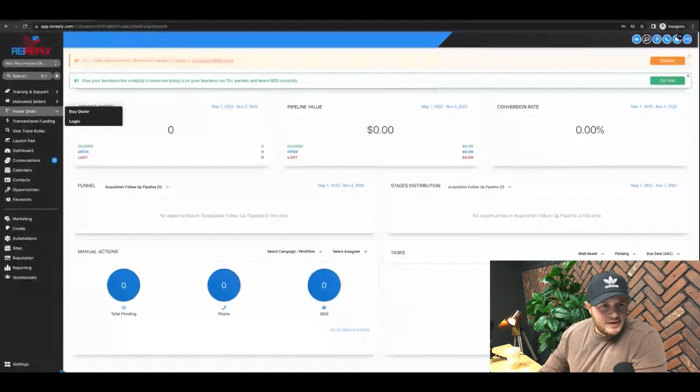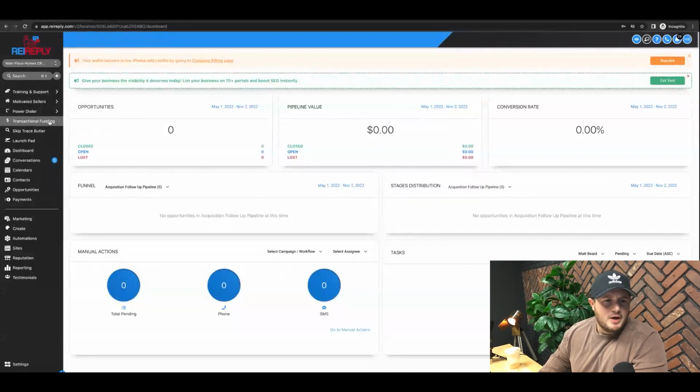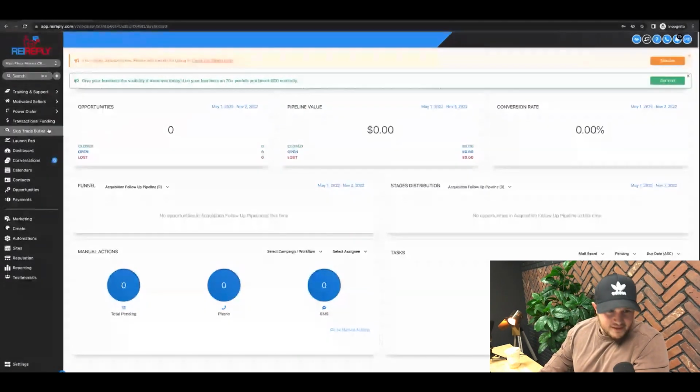They just started implementing this power dialer, which is really cool. You can buy the power dialer and it's pretty darn affordable. The challenge is it's still in beta mode, so I don't trust it quite yet to be doing it full time on there. They have transactional funding, which is crazy. They have a skip trace service. But to get up and going, you don't need to know any of this.